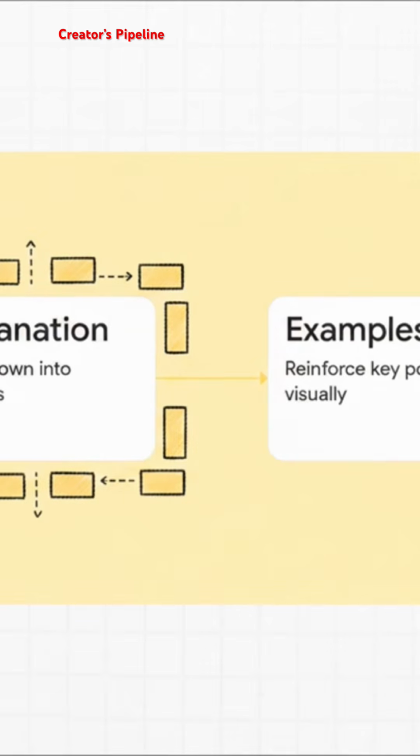Okay, so once you've got your word count locked in, you need a solid structure. The AI platform Vidu outlines this brilliant 4-step template for educational content. You always start with a hook, a thought-provoking question or maybe a really surprising fact. Then comes the explanation, which breaks the topic down into digestible parts. Next up, you show examples and visuals to really hammer those points home. And finally, you wrap it up with a summary and a strong call to action.